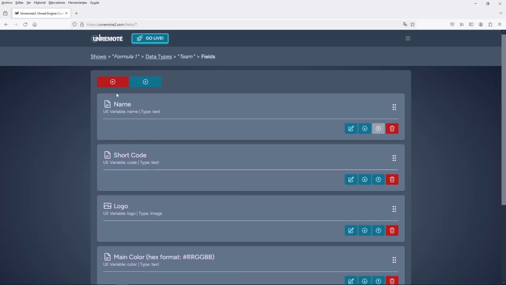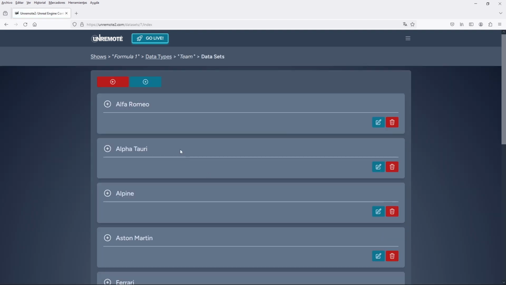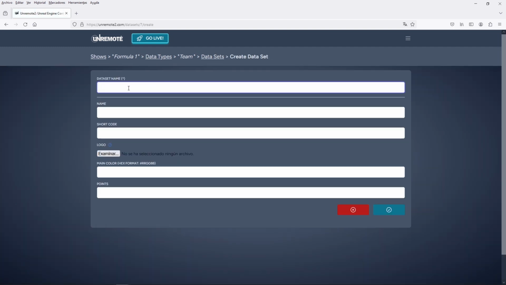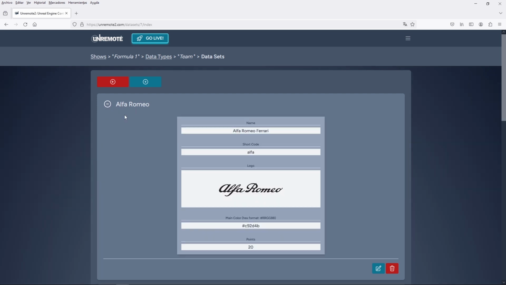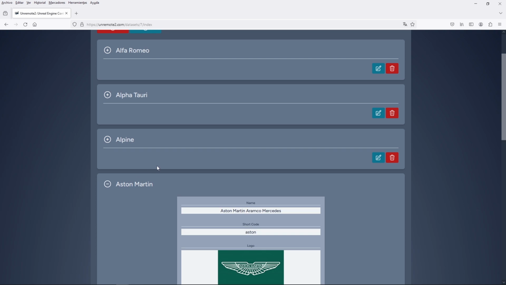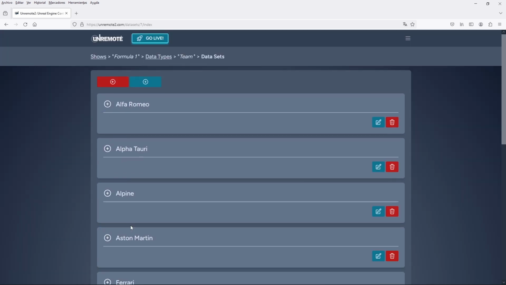Once we have the structure, we go to the data. So this is all I have already set up. To create a new team, you give it a name, and then all the fields we have created before, if you remember: name, shortcode, logo, main color, and points are here. You just fill it, and that's it. So here you can see all the information from all the teams. So data is complete. Let's see how to set up the widget in UnRemote2.